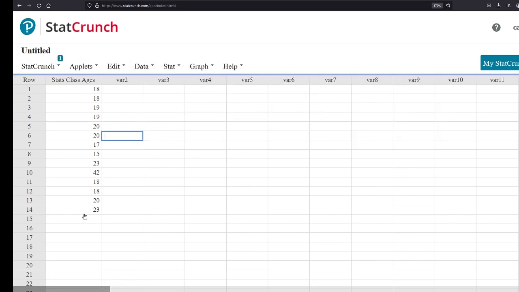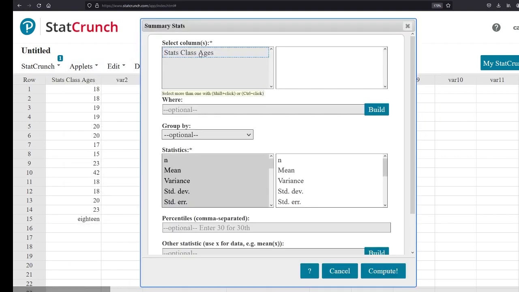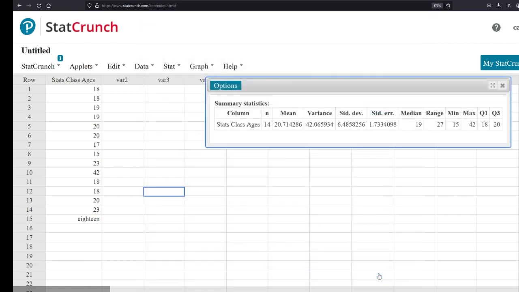So let me just show you. Notice if I put in here 18. This will be really important when you go through and clean your data. If I do the same thing and hit summary stats, columns, click this, hit compute, notice how it still only says n is 14 instead of counting this, because it doesn't know what to do with a word. StatCrunch can't put that word 18 into an equation and crunch it, so it ignores it.